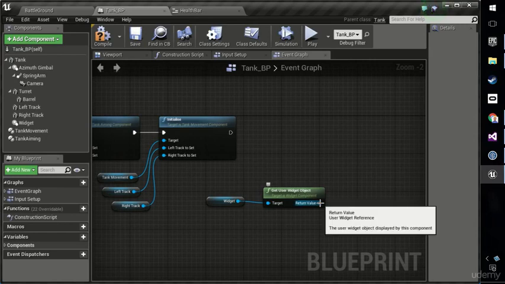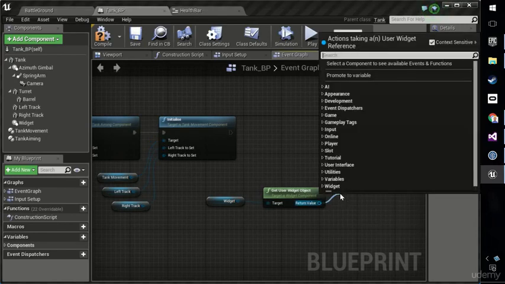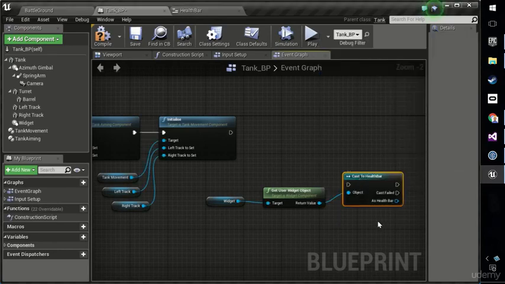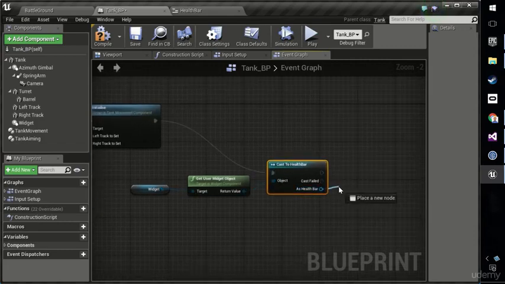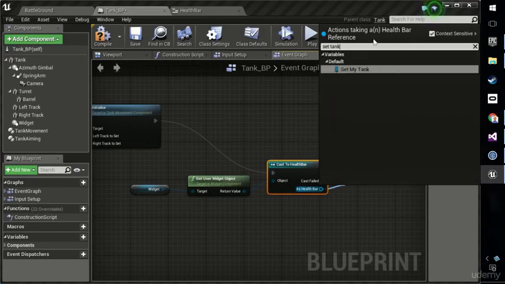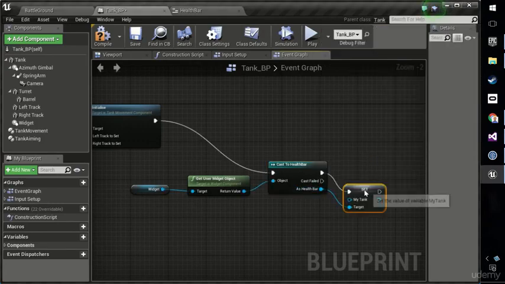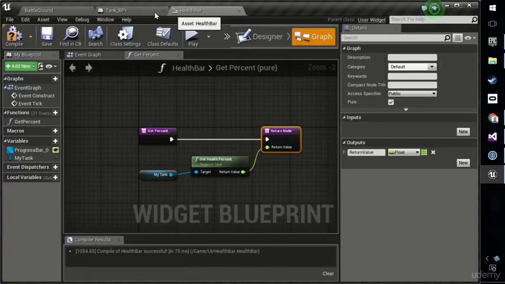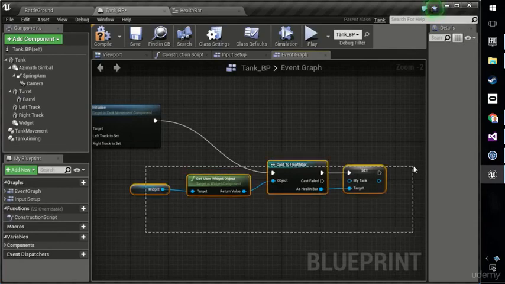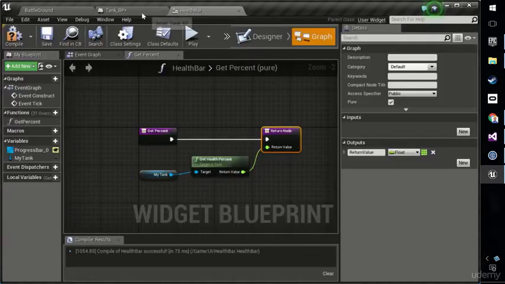Well, we get the user widget object like that, but we need to cast this to a health bar, because at the moment it is just a generic widget object. Now it's a health bar. Let's bring the execution flow in. And if the cast succeeds, then from this we can set my tank. Yeah, because that's the variable we just set over in the health bar, and the health bar has a MyTank variable. And at this node, we're in the context of the health bar. So this is how we go from the tank to the health bar. The health bar finds out about its tank.